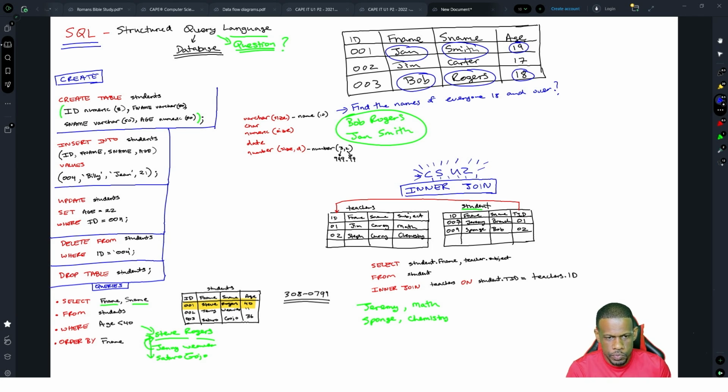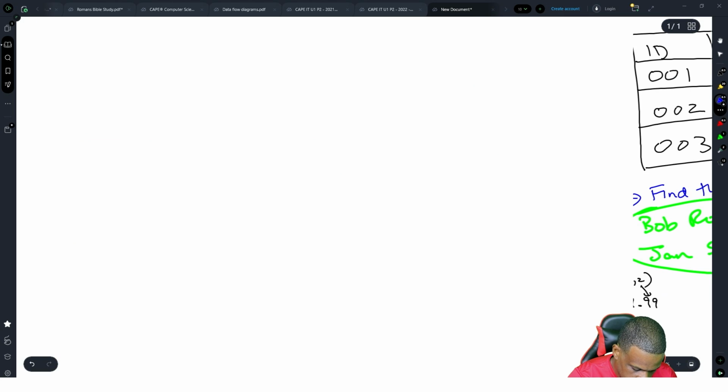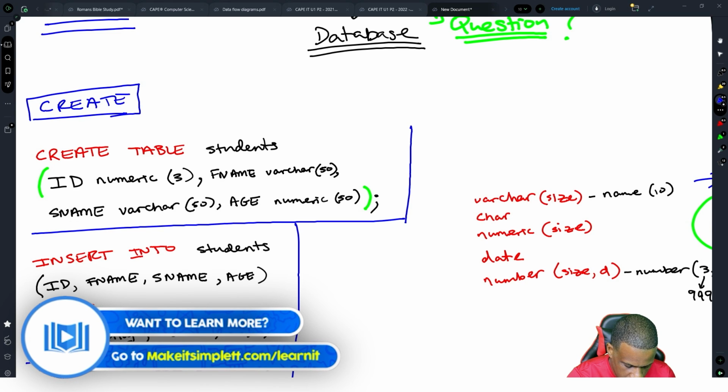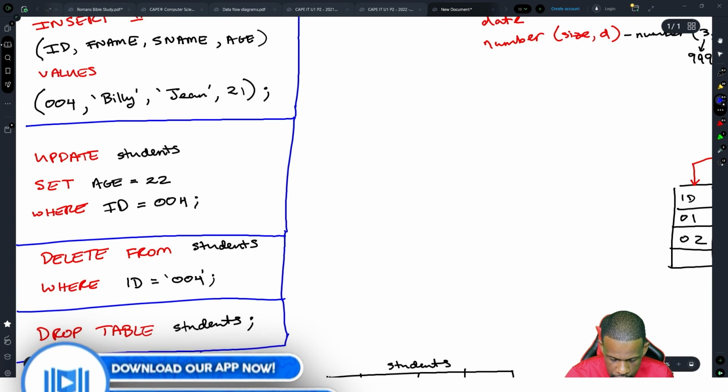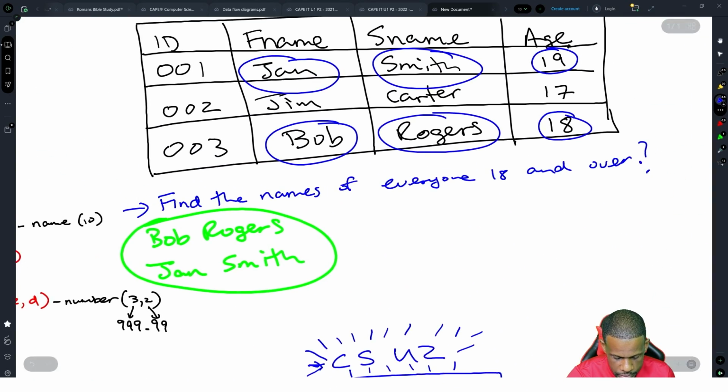Alright, so IT, focus on your stuff on the left hand side here. Be able to create a table, insert into, update, delete from, drop table, and do a query. Once you can do that, you're good. Other than that, that's really all for SQL.